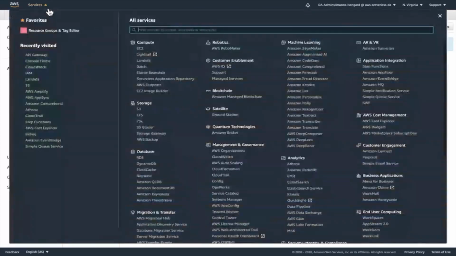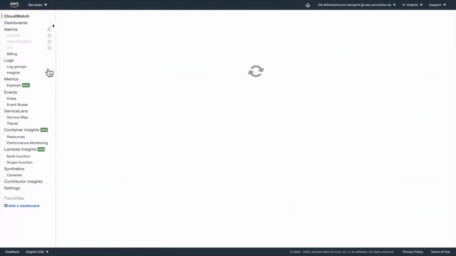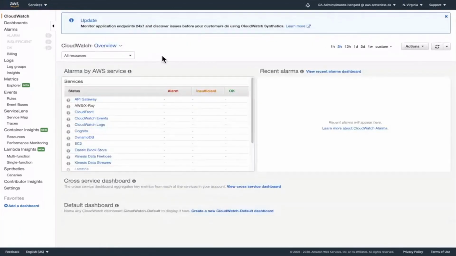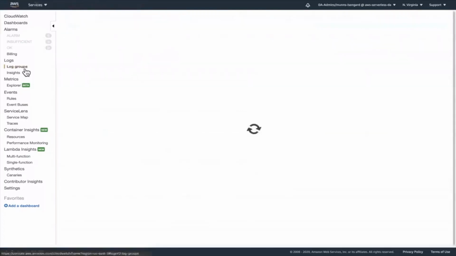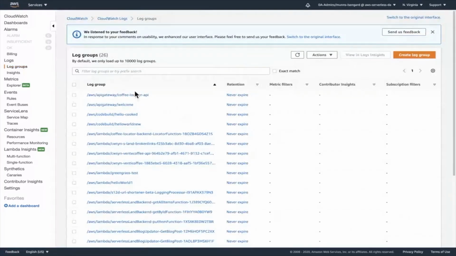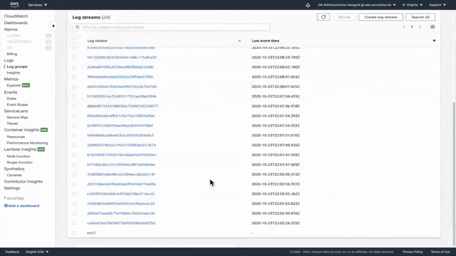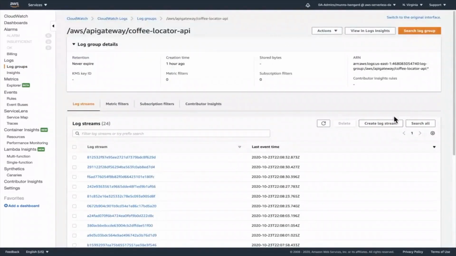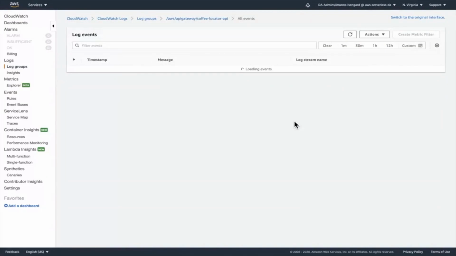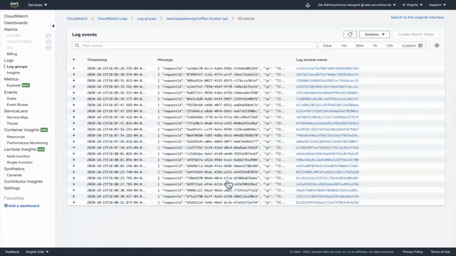Let me go back up here to services and go to CloudWatch. So if I come to CloudWatch and let's say I want to look just at log information, I can come here to log groups, click on API Gateway Coffee Locator, and I see a bunch of logging information from recent calls. I can search all of these, and then see all of the events here as they load up. So I see a bunch of events coming in.